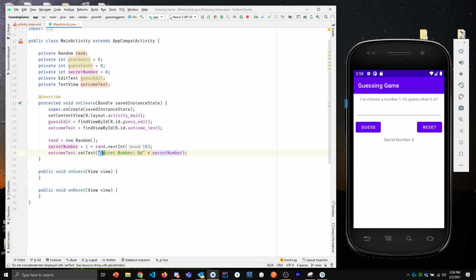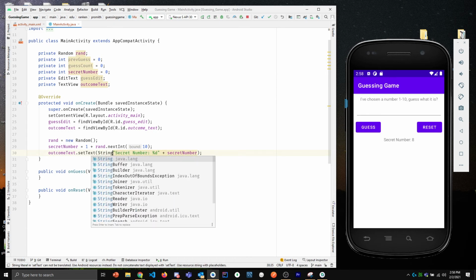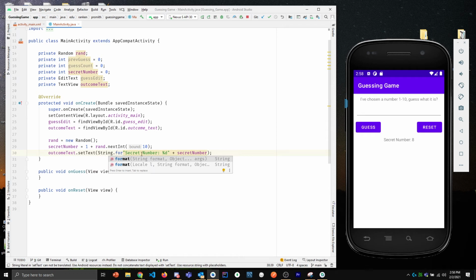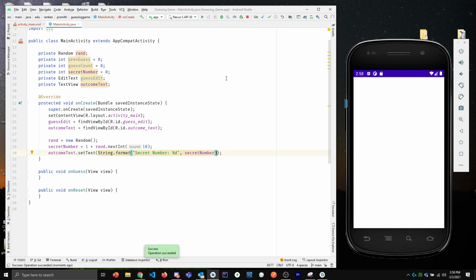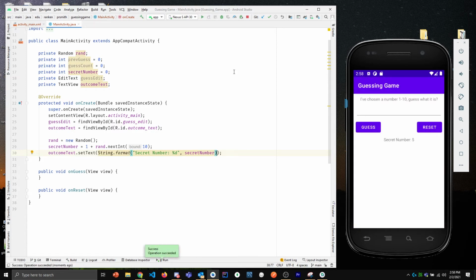Now, one way I could do that, I could say String.format, "Secret number". Okay. So if I say that, we're going to extract that here, and you can see that that works now, using string format.